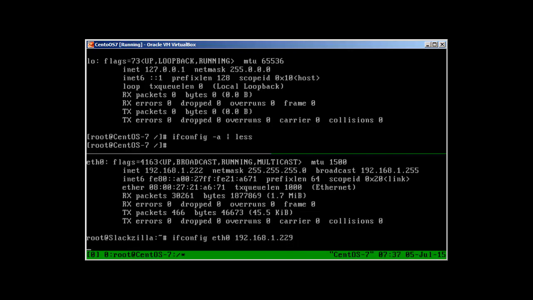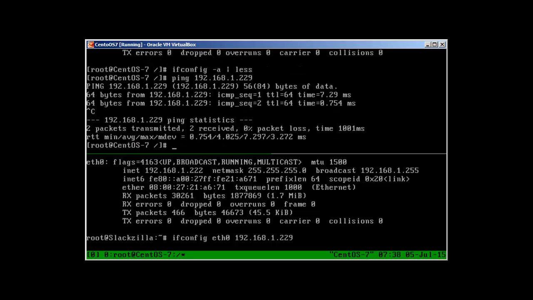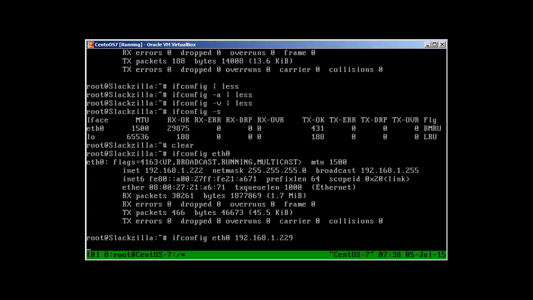Okay, waiting. Actually, the IP address has changed, because we have SSH'd into this machine. I can confirm it. Control B, ping 192.168.1.229. You can see we can ping it now. And let me just close this terminal, and we can just go back.